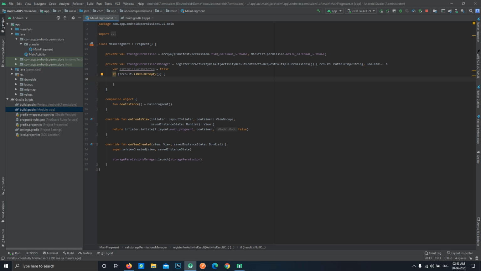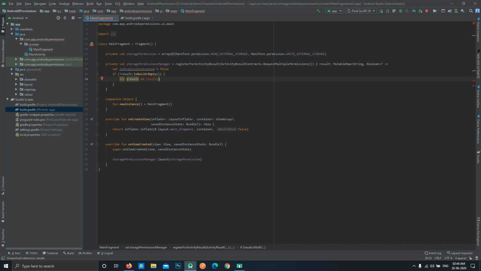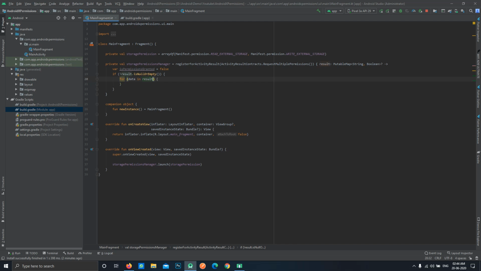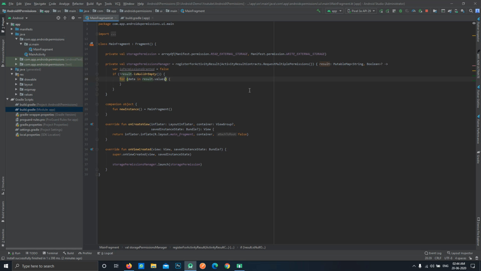So now we will loop over it. So for data in results. We actually need only the value, not the key itself. So we can use over here the values. Yeah, so we only need to use the values. So this data will be of type boolean because we are using only values, not keys. So this will actually contain true or false for every permission.